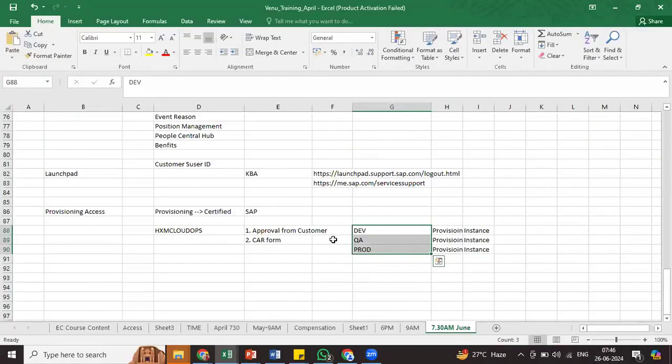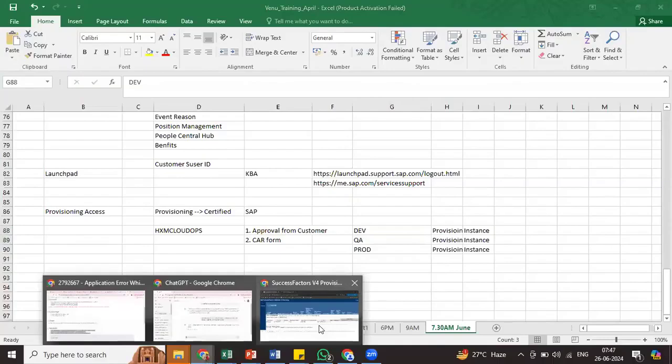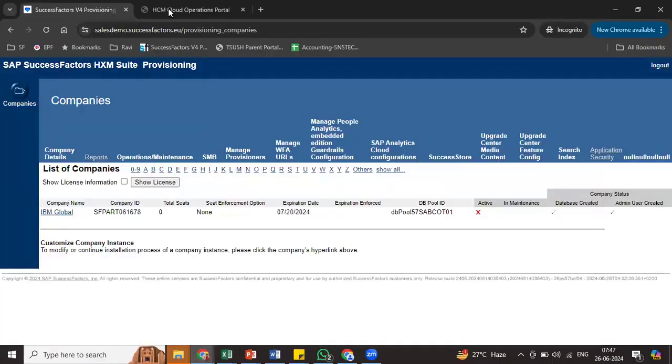And then SAP would be granting the access. Now, while creating the request, the system will check whether you have an active certification or not. Okay. Give me 1 minute. Let me log into HXM Cloud Ops and show you that. Okay, thank you.